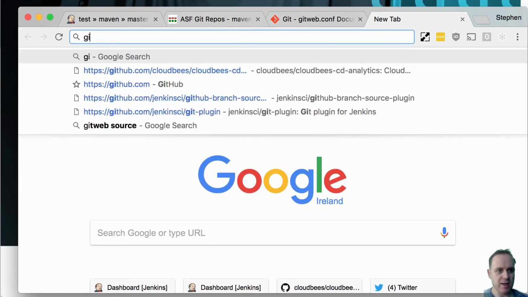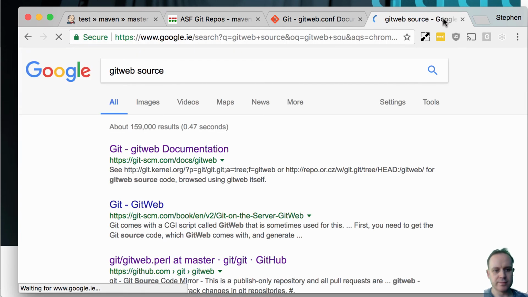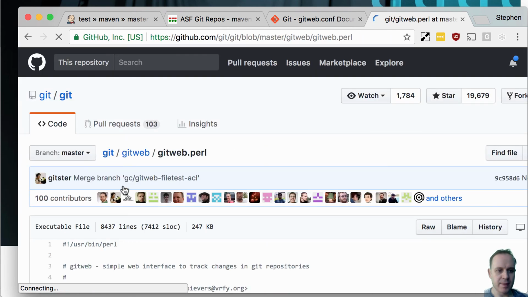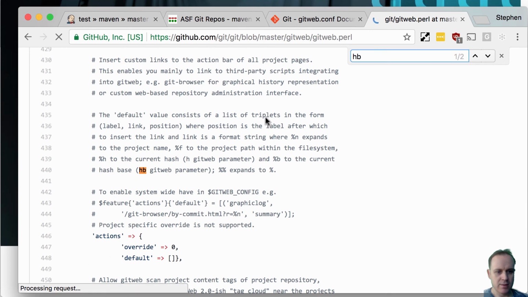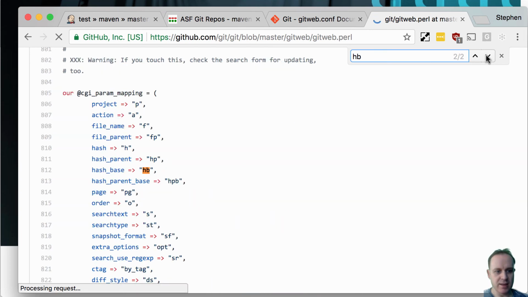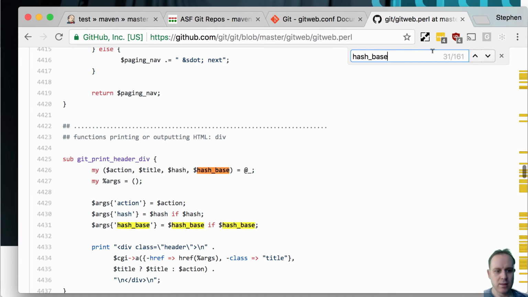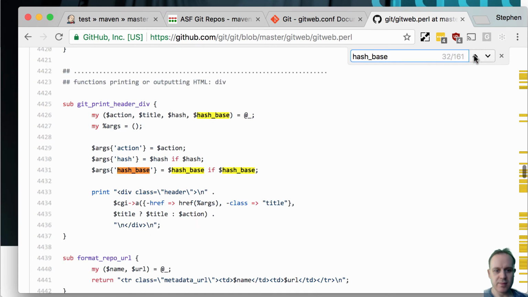So gitweb source. And here's this guy. If we look at HB, well, there's that help text again: hash base. Let's look at hash base. Let's see what we can find about hash base. Let's go to the top and start from the top.